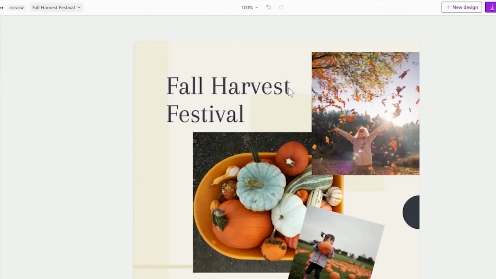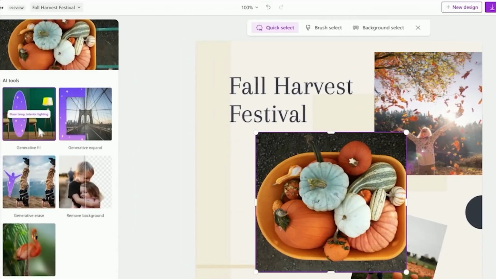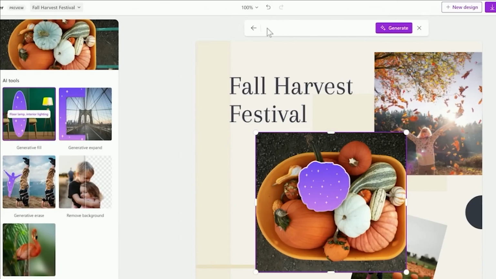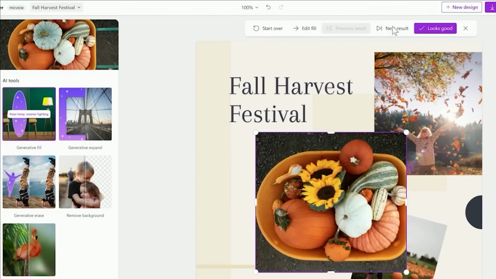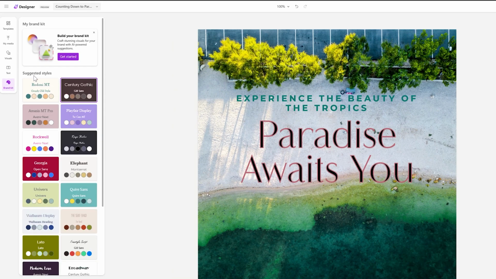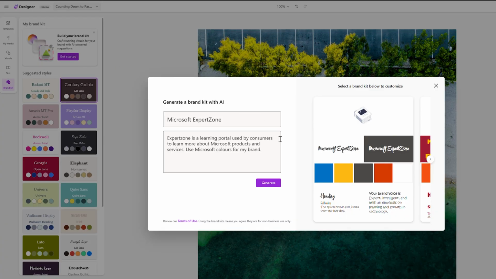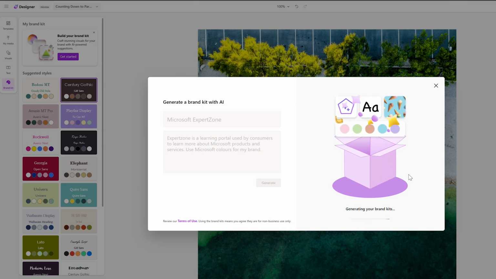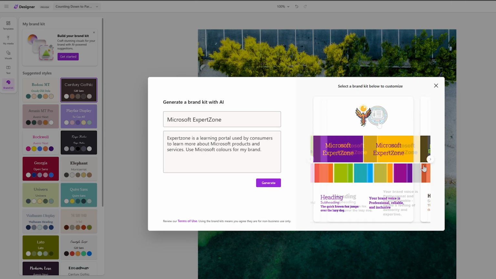Designer's generative fill feature is another impressive feature. With this feature, Designer can fill in the gaps in your photo with AI-generated content. This is perfect for anyone who wants to create stunning photos without any gaps or missing elements. Designer's brand kit feature is perfect for anyone who wants to apply their colors and fonts consistently across all their designs.